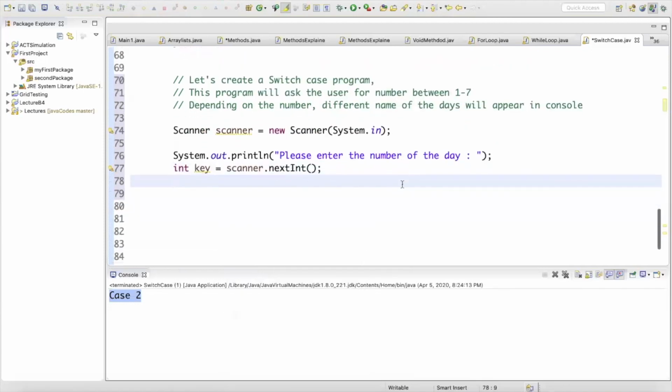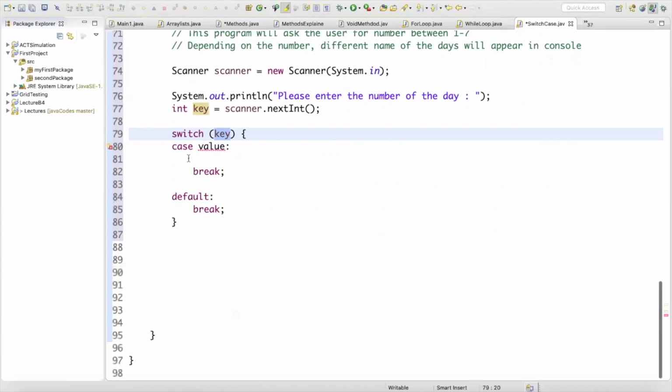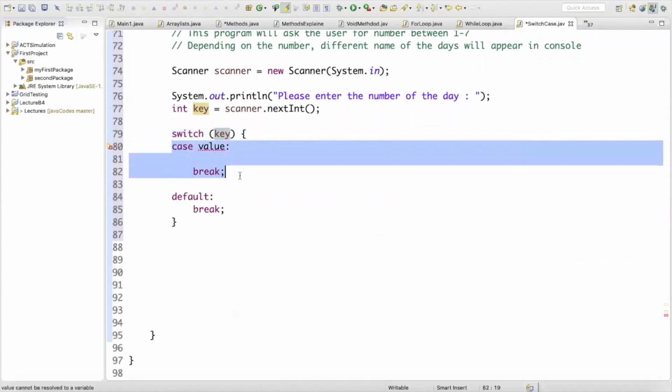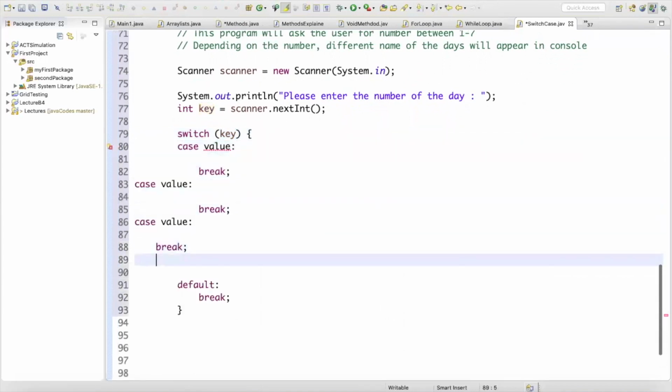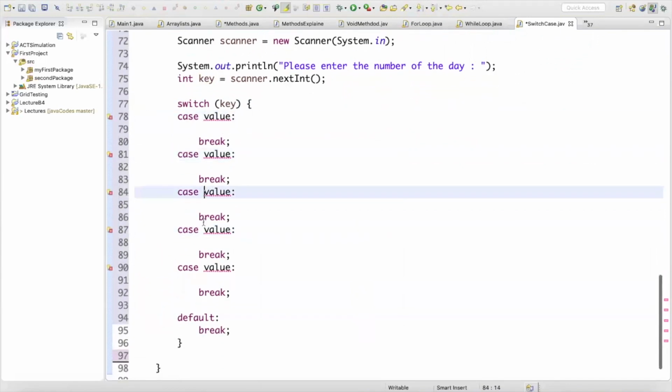Next thing is creating my switch case blocks. When I write switch, Eclipse helps me out to create the switch cases, and I will copy this case and paste it multiple times. And if we press Command Shift F, it formats the code in a good format.